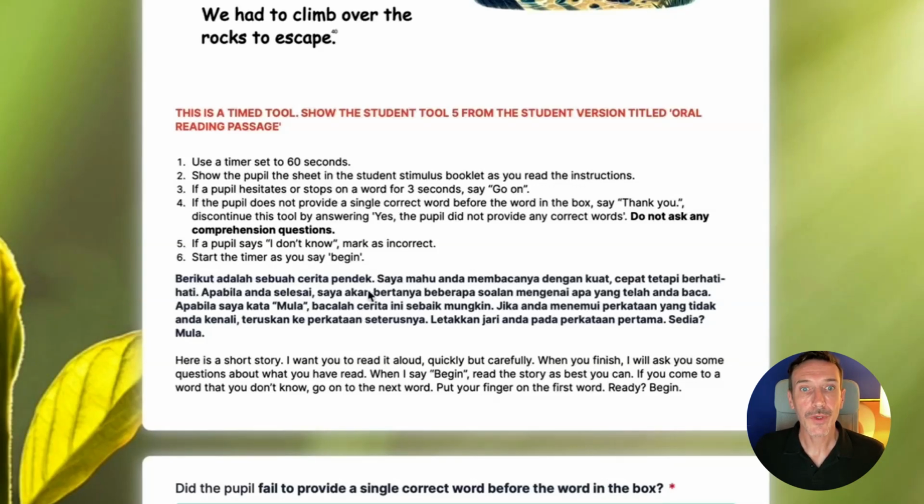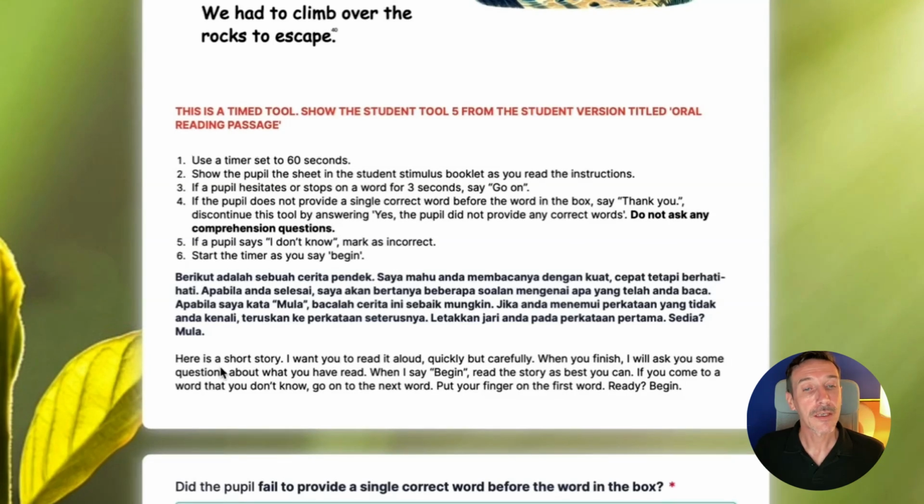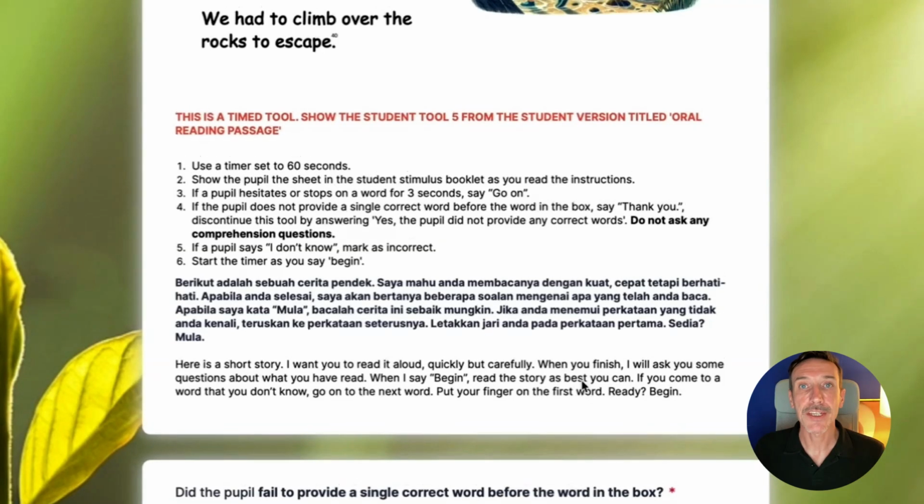As with all of the other tools, we are not testing them on their ability to understand spoken English instructions, so you can use the BM version here. The English version is, here is a short story. I want you to read it aloud, quickly but carefully. When you finish, I will ask you some questions about what you have read. When I say begin, read the story as best you can. If you come to a word that you don't know, go on to the next word. Put your finger on the first word. Ready? Begin. This is you asking the child to put their finger on the first word.